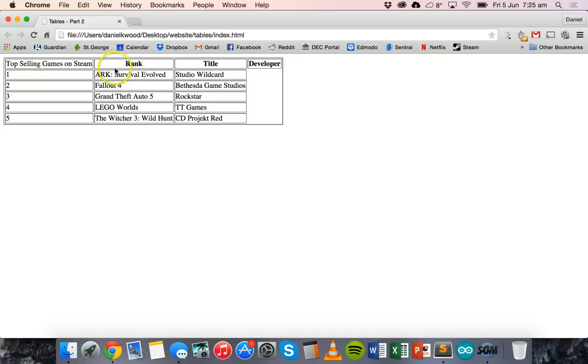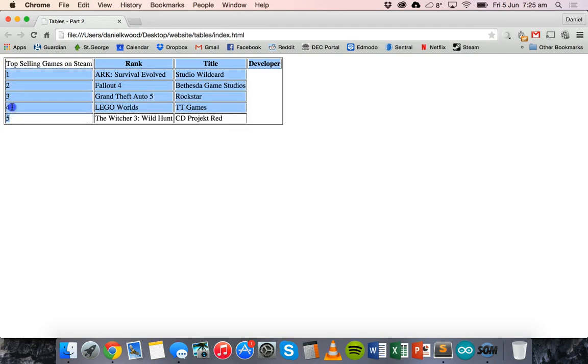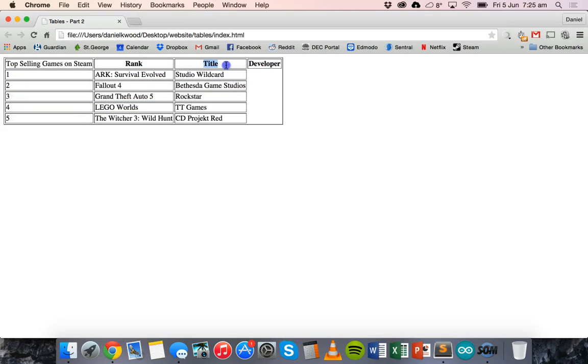Things are in the wrong spot. We've got the rank heading up here. However, all the ranks are over in this column. We've got the title heading up here, but all the titles are down in this column here. And then we've got the developer heading here, but all the developer names are in this column here. And then nothing's in that last column. So it's all messed up.